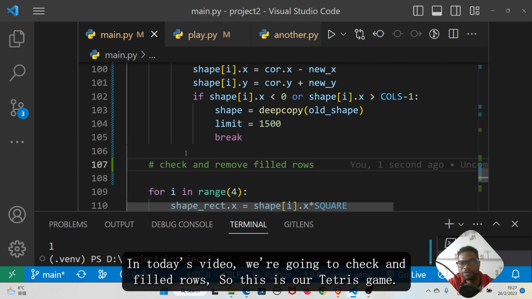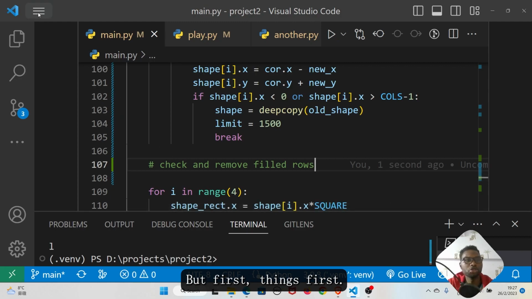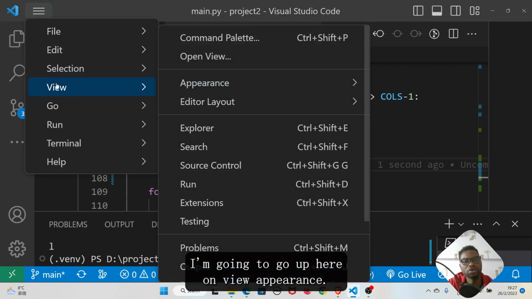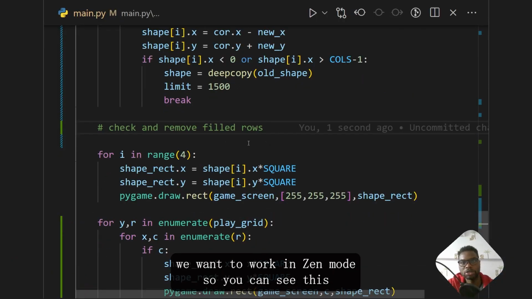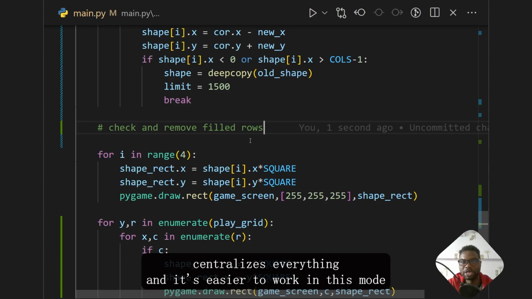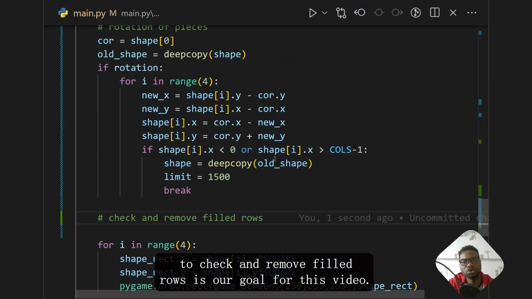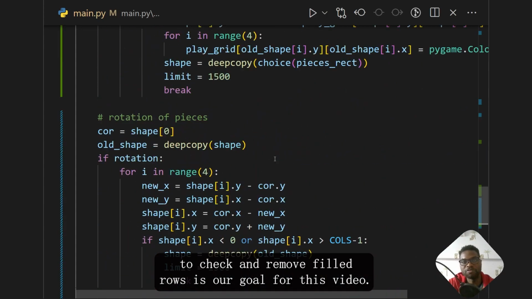In today's video, we're going to check and remove filled rows. So this is our Tetris game, but first things first, I'm going to go up here on View, Appearance. We want to work in Zen mode. Okay, so you can see it decentralizes everything and it's easier to work in this mode. To check and remove filled rows is our goal for this video.